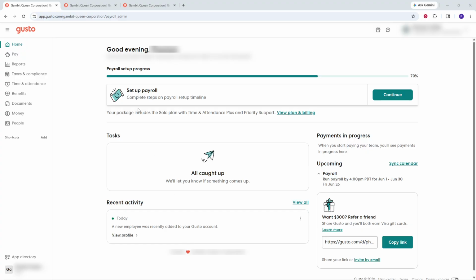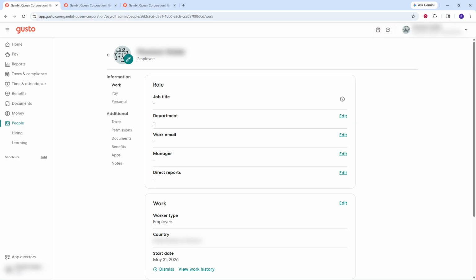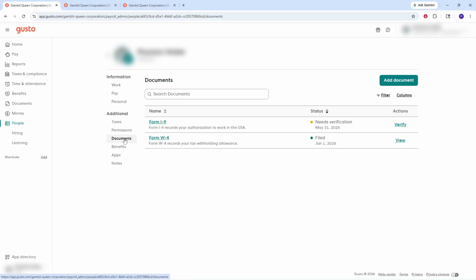Next, go to the People section in Gusto and select the employee whose document you want to upload. This will open that employee's profile where you can manage different parts of their information. Take a moment here to make sure you've opened the correct profile before moving forward, especially if you manage documents for multiple employees.